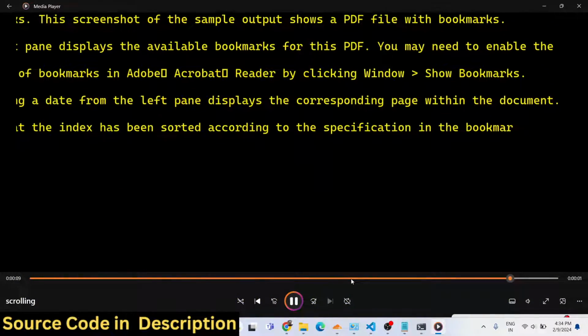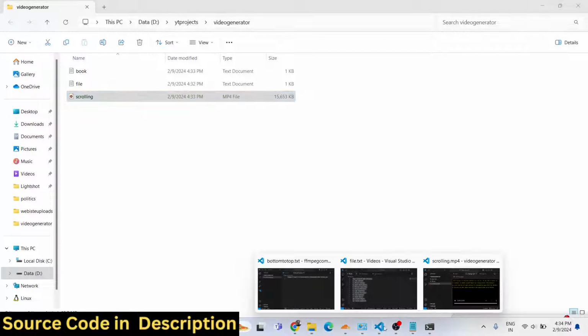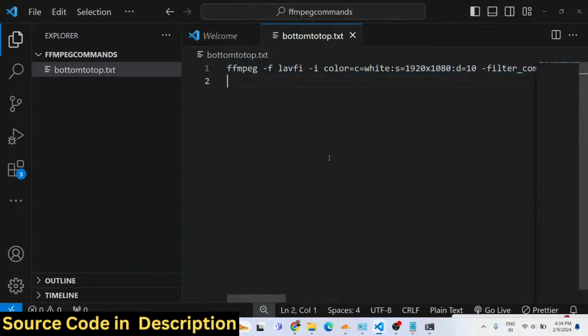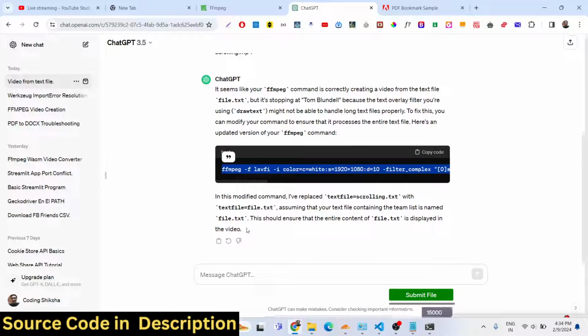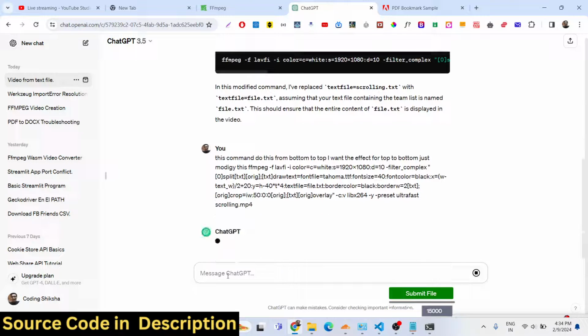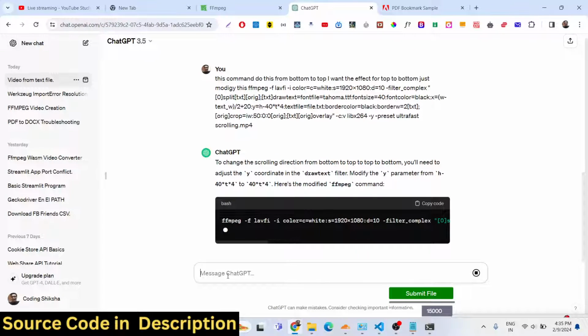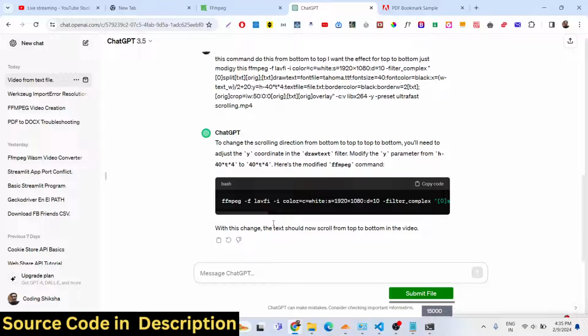scrolling effect, that is from bottom to top. You can even make it, I think, from top to bottom as well. So if I give this command to FFMPEG and just make sure that this command does it from bottom to top, I want the effect for top to bottom. Just modify this and paste the command. So it will automatically give you the command which will actually animate the text from top to bottom. So if you want the text to appear from top to bottom, you can even do that.